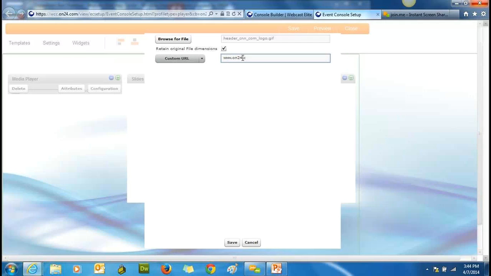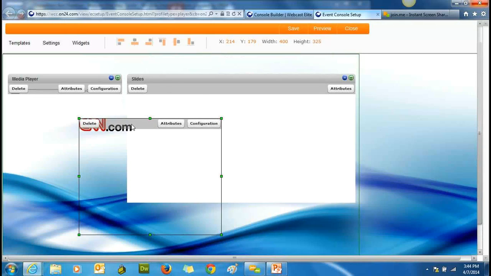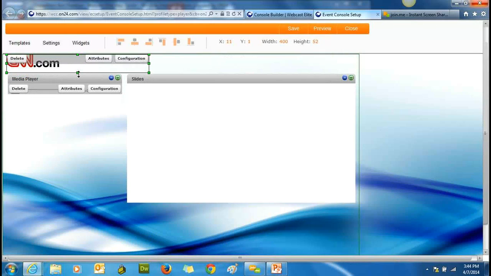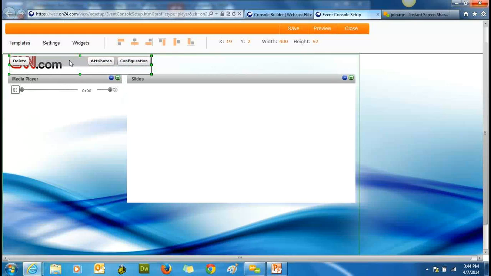And you're not limited to just one image on your console. So if I wanted to, I could add maybe sponsor logos, or if I had other images that I needed to upload, I could certainly do that. So that's one way. You can upload branding through a background image, or just simply upload an image widget.